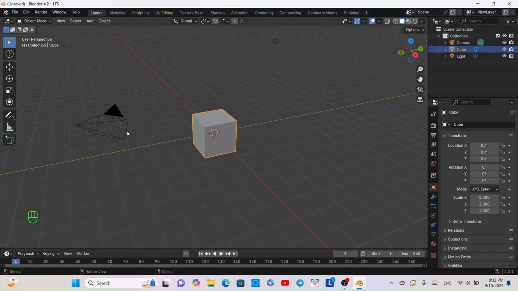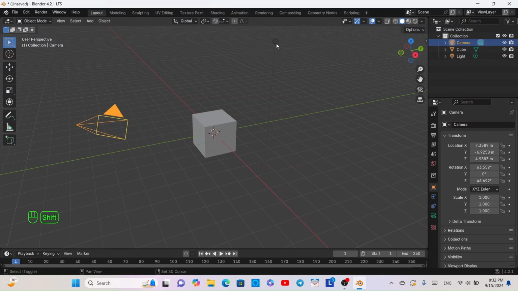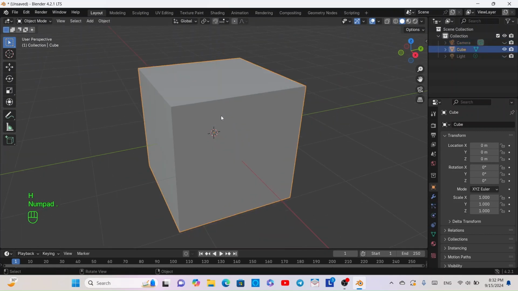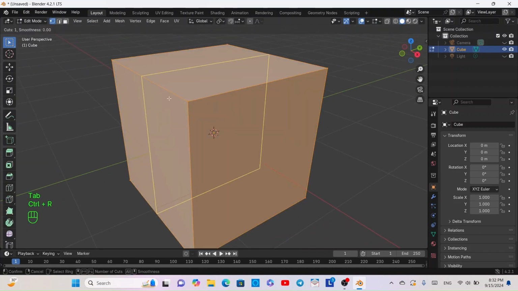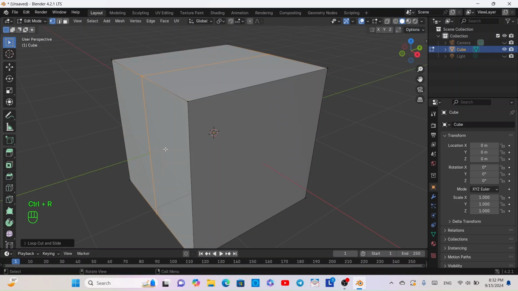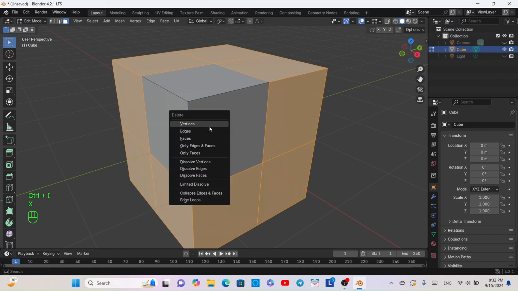Select the camera and the lamp and hide them, and then select your cube and zoom in to the cube, and go to edit mode and press Ctrl R to add a loop cut, and then left click and right click. Do the same thing horizontally and vertically, and then go to the face select mode and select these faces, and then invert the selection with Ctrl I and delete the faces.